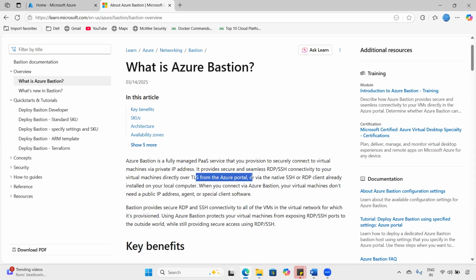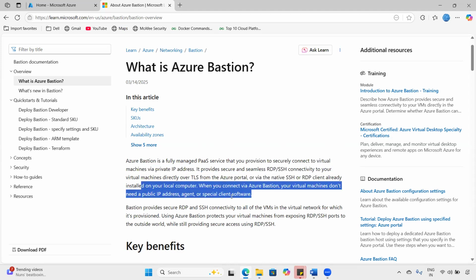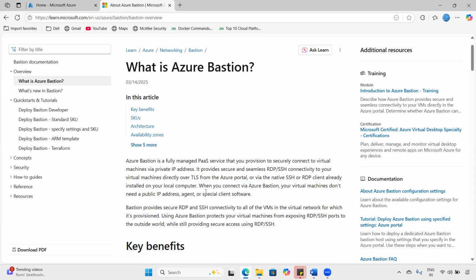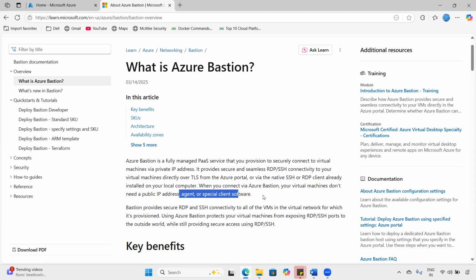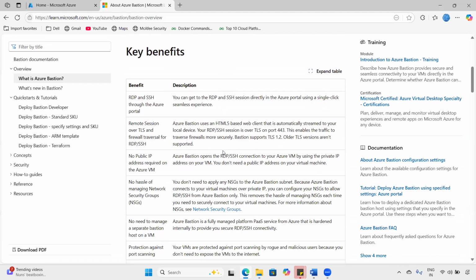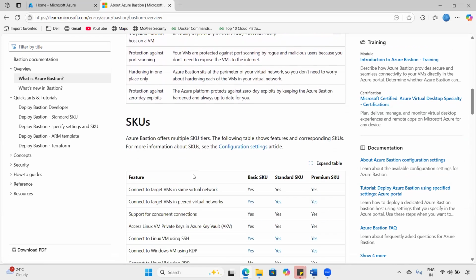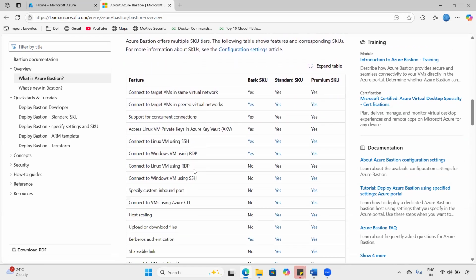And through the TLS, the user will request via the Azure portal to the Bastion using the protocol, and accordingly they will get the remote. So there is no requirement of the public IP, no special agent, no special software, because the remote will be provided on the browser screen, as I told you. So these are some of the benefits that you can go through with, and these are some of the SKUs.